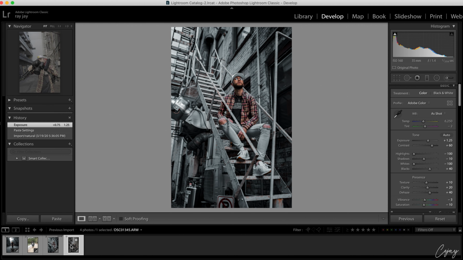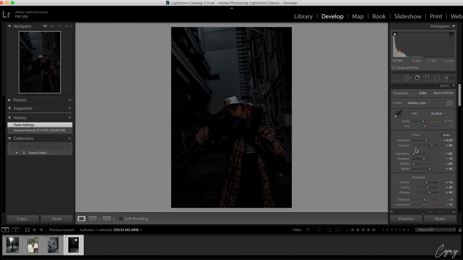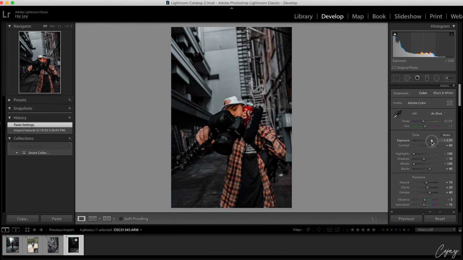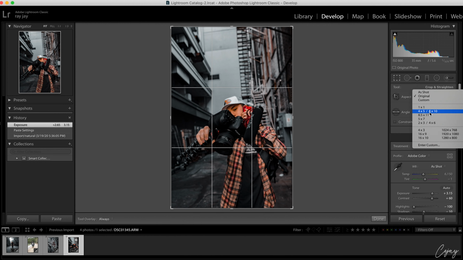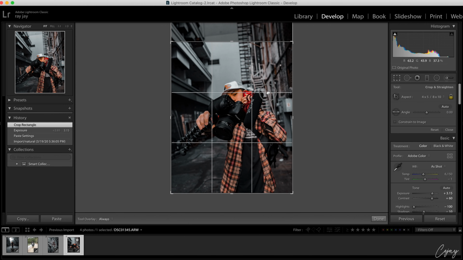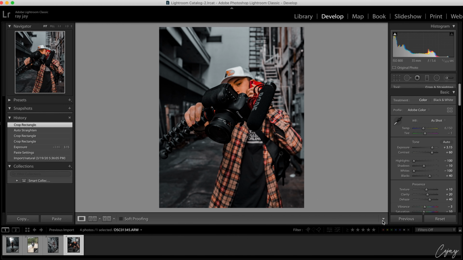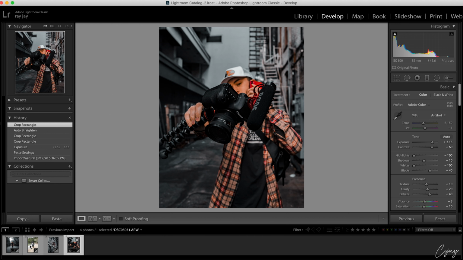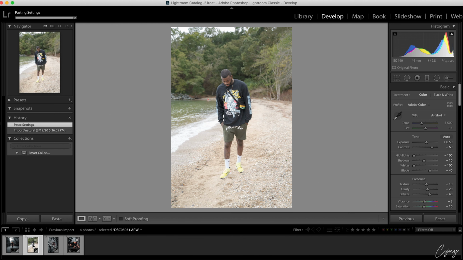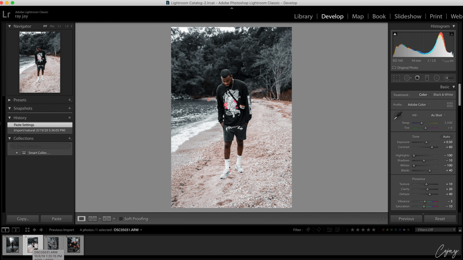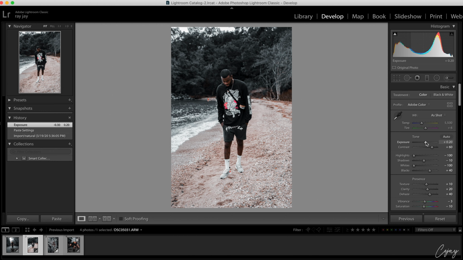And same thing with this photo. Just probably have to bring up the exposure and crop it and angle it a little bit better. And boom, looks really good. Same thing with this photo. This one, I probably could leave it alone. I don't even have to do anything. Probably just bring down the exposure a little bit. There you go. Looks pretty good to me.